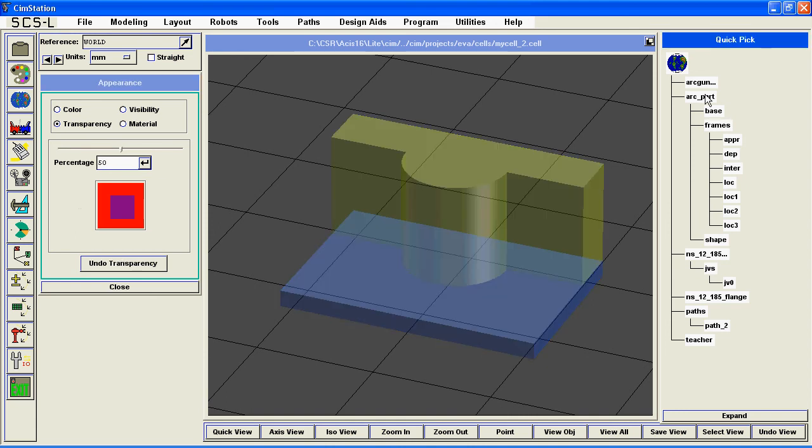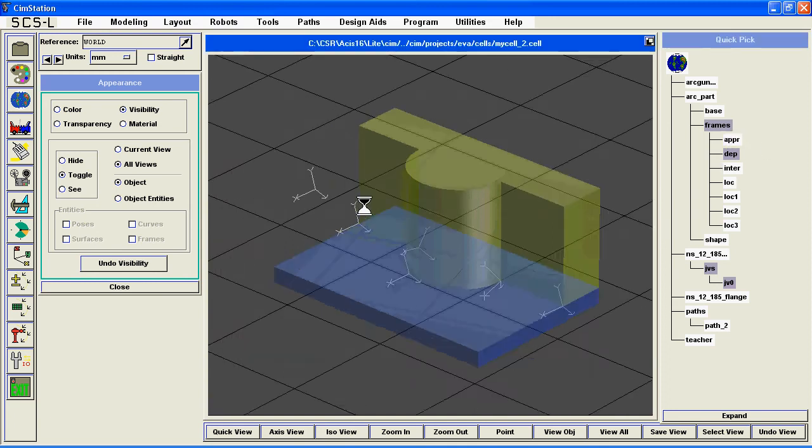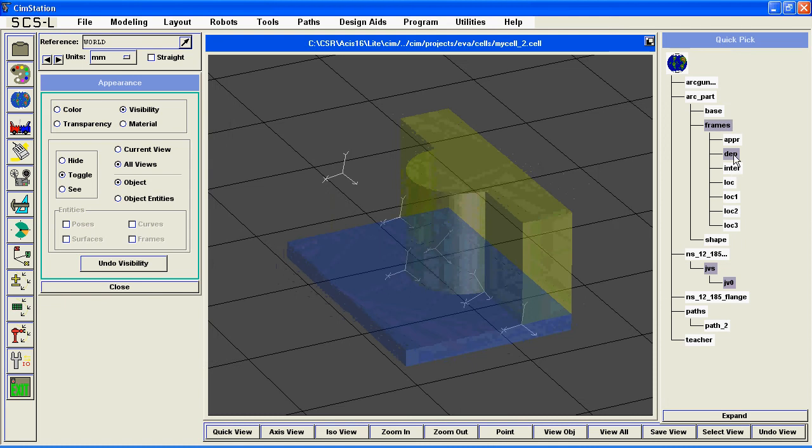But we're also going to look at the frames or locations that were pre-taught on this part. These right here. For example, location is where it starts, and then loc number 1 is right at the start of the circular motion. Loc 2 is at the end of the circular motion, and loc 3 is at the end of the part. Then we also have an intermediate point that's taught on the circular curve that we're going to use, you can see. And then we have an approach location, and then a depart location.